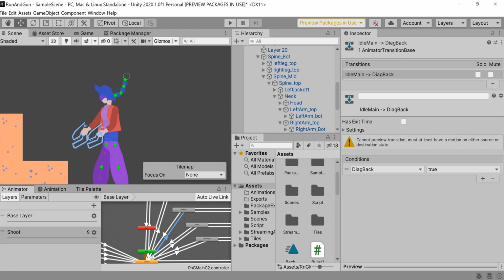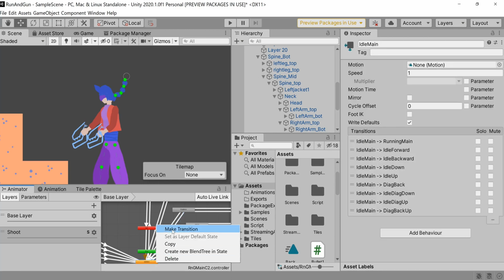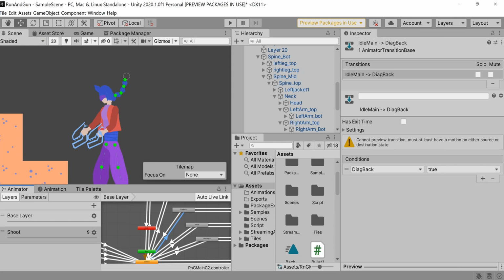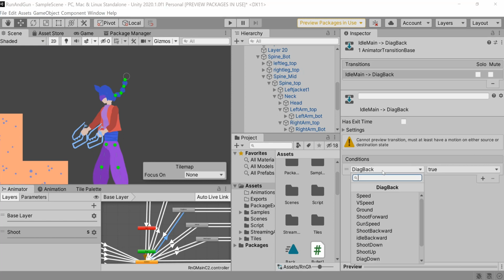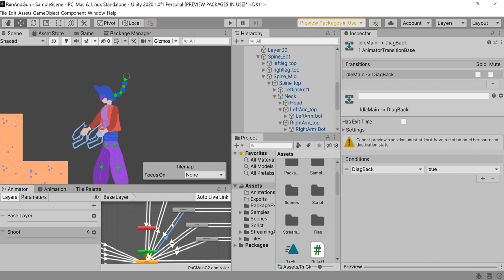So I would again make those transitions. So right click, make transition, drag it over to this diag back, and then you'll have your transition arrow here. So I'm going to set diag back to equal true on this transition, and then I'll set diag back to equal false on this transition.